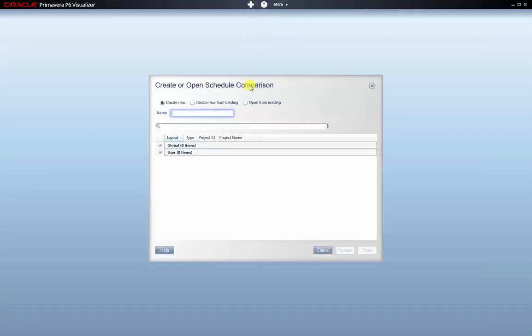Okay, we're back to the main screen again, and we're going to go into schedule comparison to run a comparison between our project and its baseline. So we'll create a new one. I've called it baseline comparison, and we'll go into options.